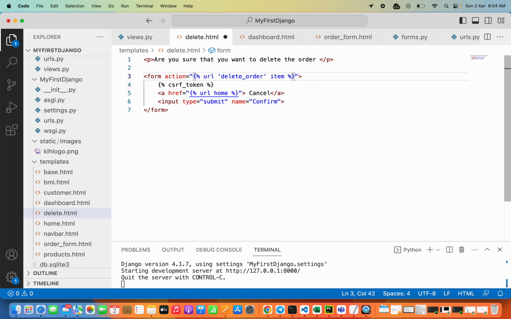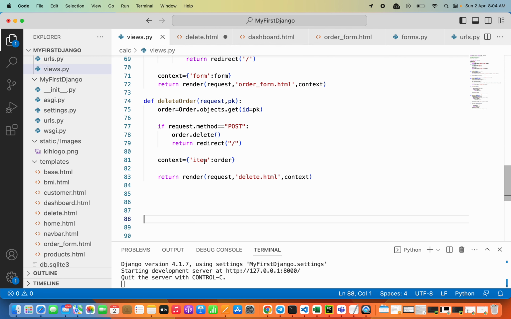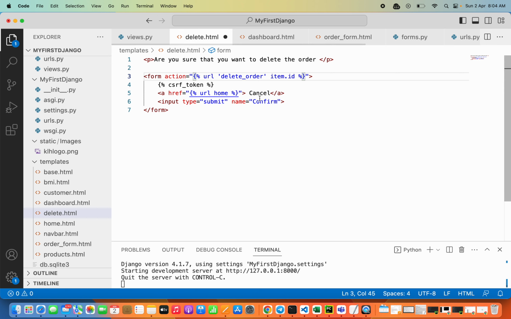So we know we accessed the order by using item. If you go to views, you can see item is the one which we pass. This item is nothing but the order which we would like to delete. So we are accessing the order using the item dot id. This id and this method is what we would like to execute. So this is the action to be taken, and we can also mention the method as post in the form. So that's it.